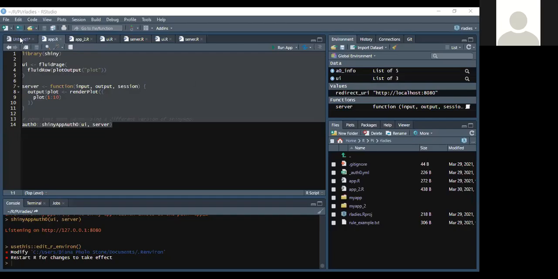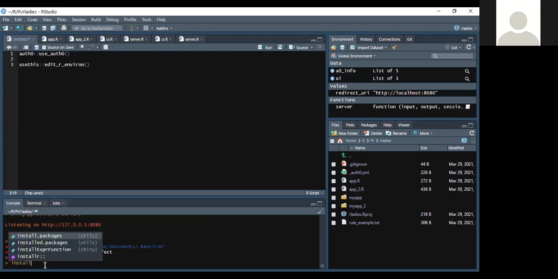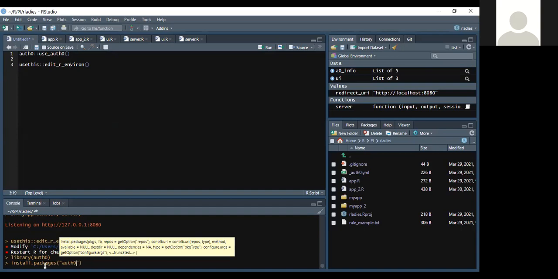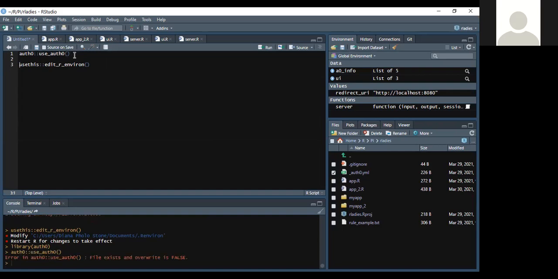All right, we're here. You must make sure that you install the library Auth0. If you already have it, you don't need to install it, but if you don't have it, you need to install it like this before you can use Auth0 inside of your Shiny app. When you work with Auth0 in a Shiny app, all your access information must be present in a file. You create this file using use_auth0. This will create a file, and I'll open it up so you'll see what's in it.